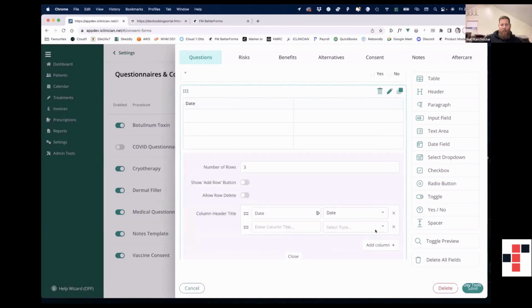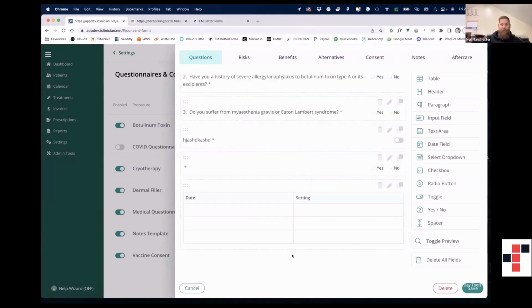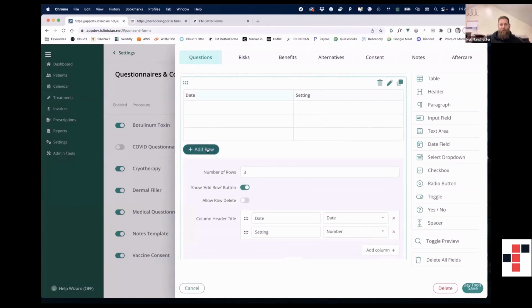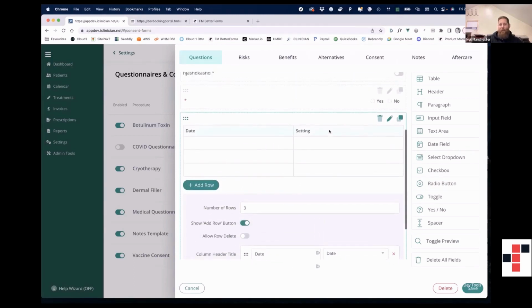Second column, let's add another column in, like a setting, and that's a number. And then give clinics the ability to say, actually, I want to be able to add an additional row, so that once the first 3 have been filled in, if I need a 4th one, I can just add in another row. And again, this is all just done with blocks of JSON and v-for, v-if, v-show, to build the form.